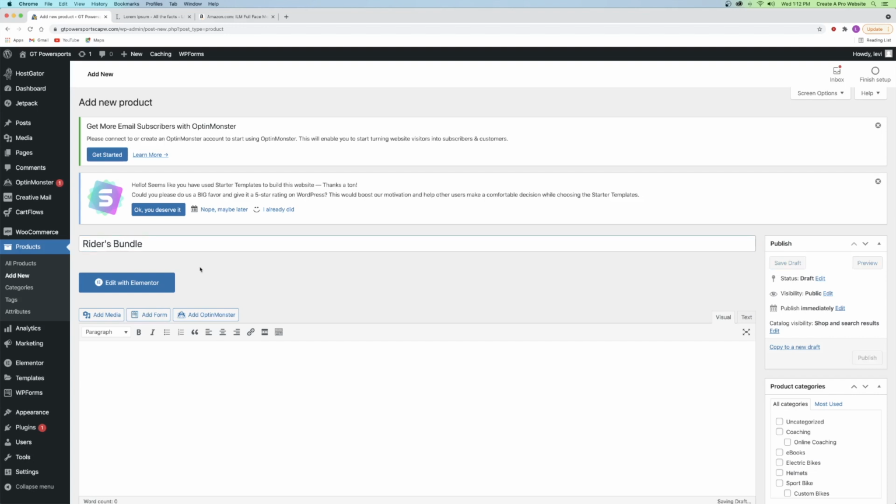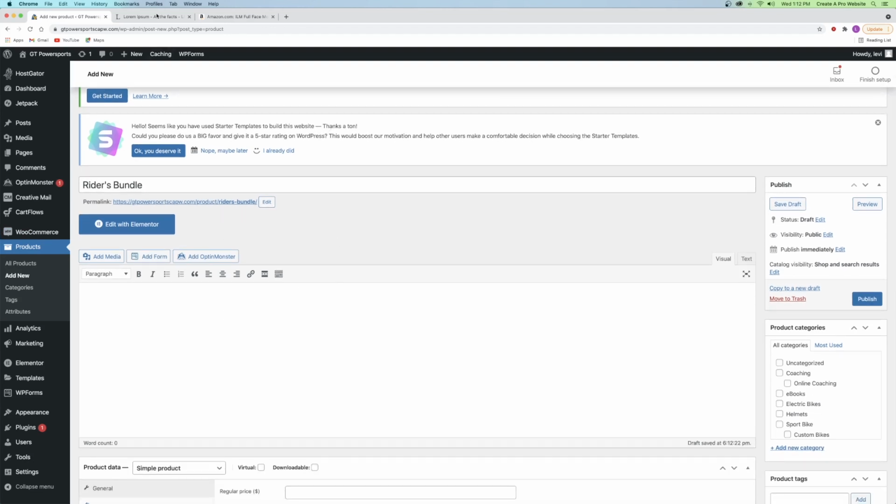And so what a grouped product is, you're basically just creating a folder and you're putting multiple products on your website into this folder. And so when they click on this one, they can buy multiple products at the same time. And so the Riders Bundle will have something like a helmet, a motorcycle, and maybe an ebook that they can have. And so we scroll on down, we can put our dummy text.